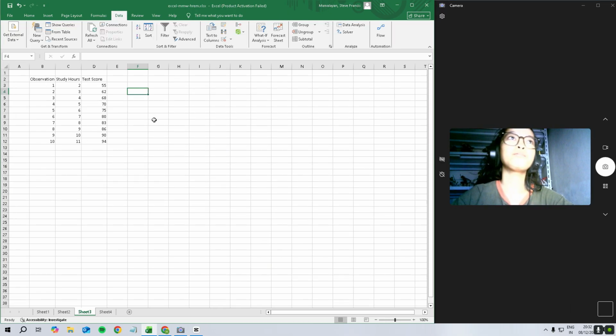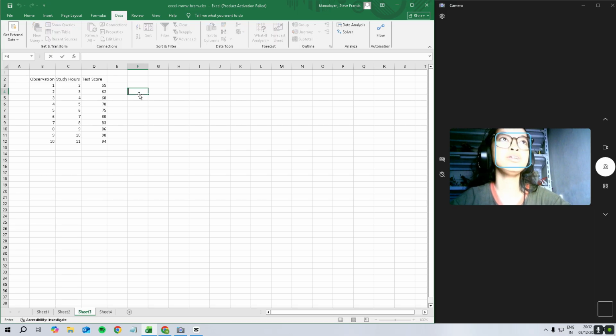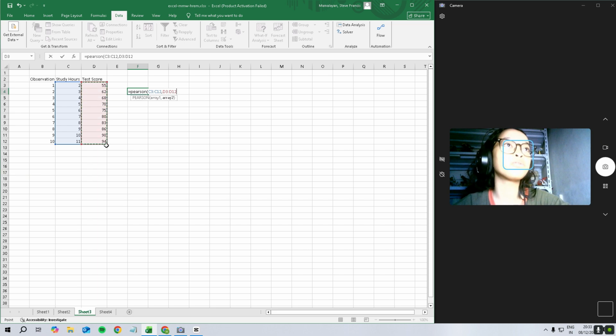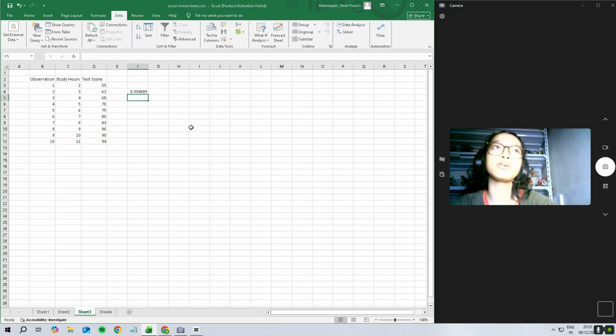Now for our third problem, we are going to find our Pearson. So first, type out the equal sign and then spell out the Pearson. And then open parentheses and then pick your first column starting from C3 up until C12. And then follow it with a comma. And then for our next column, which is D3, until D12. There you go. And then close it with a close parenthesis. Then press enter to get the value of our Pearson for our third problem. There you go. This is our Pearson for our third problem.